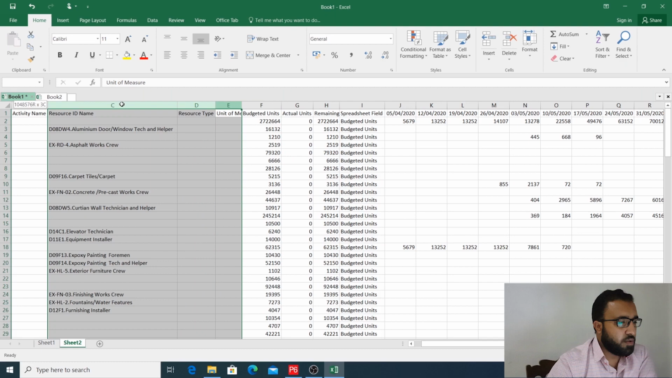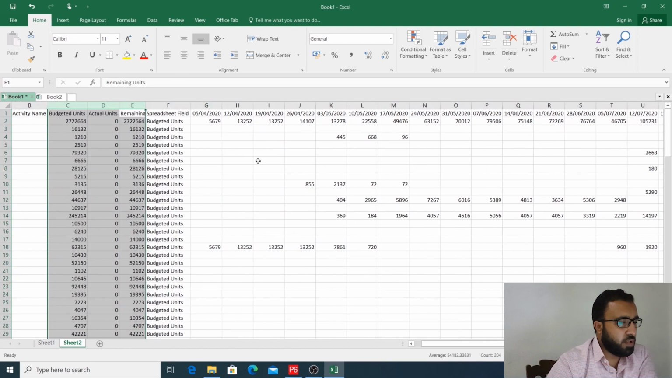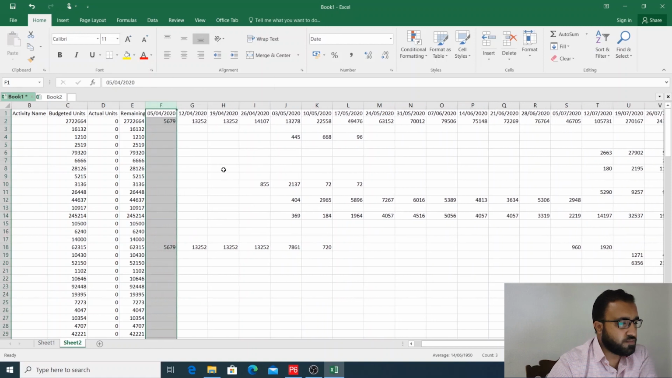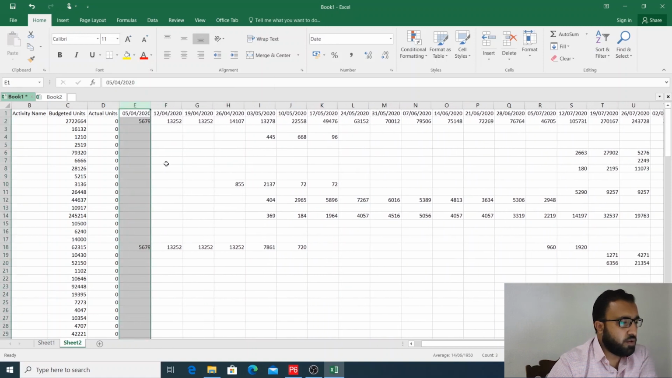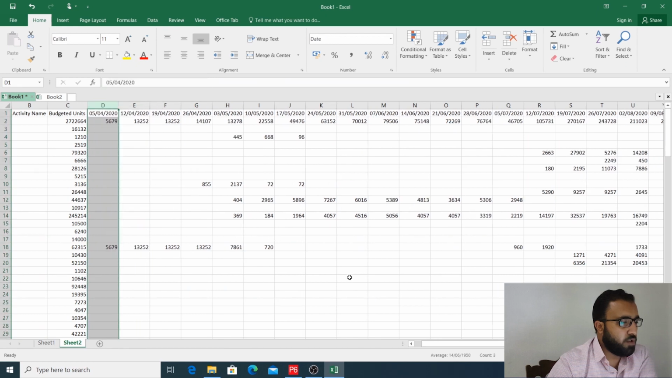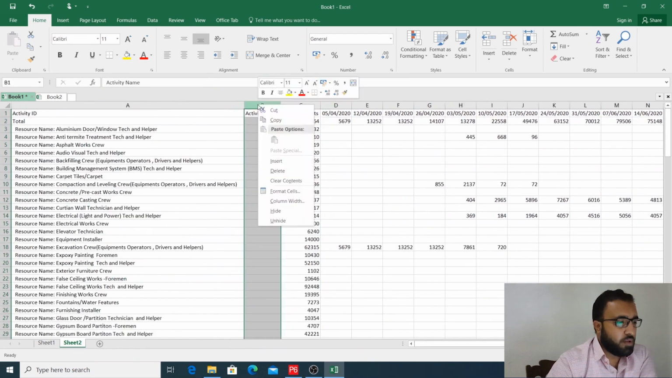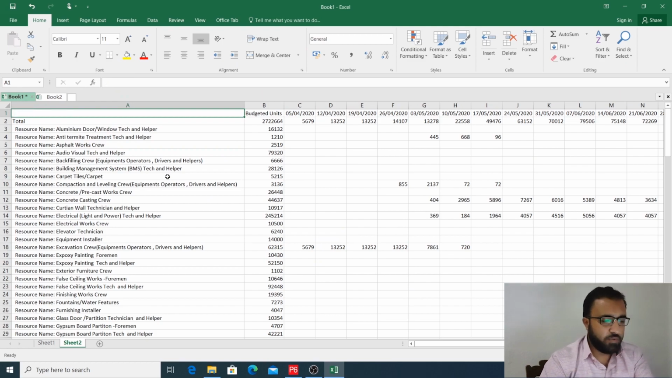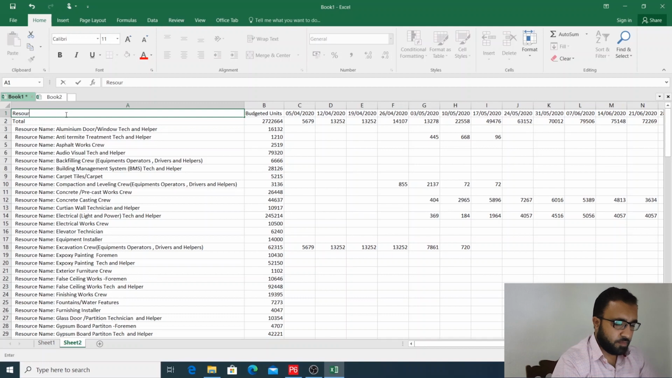So this column, the source type, we will delete it, and this one also we will delete. Remaining units, we will delete it. Actual units, we will delete this column. Activity name, we will also delete this column. So now here we have this one, this is not the activity ID, so here we can write resource type.